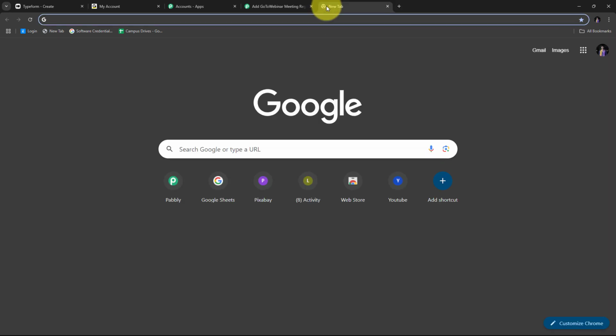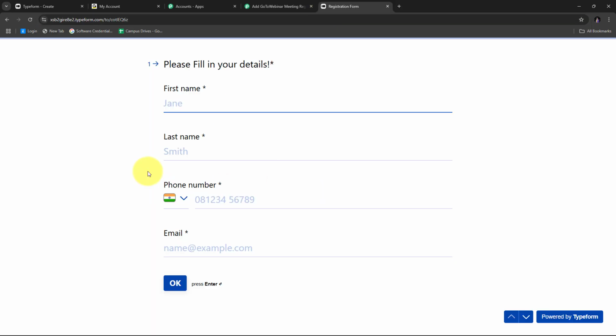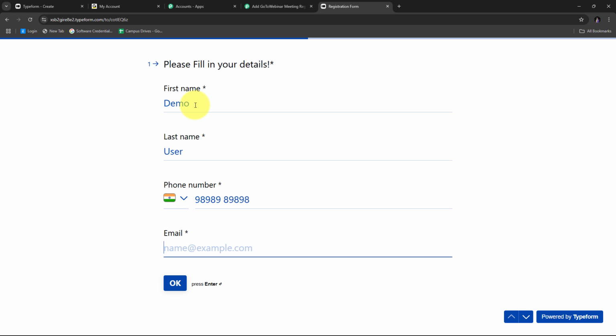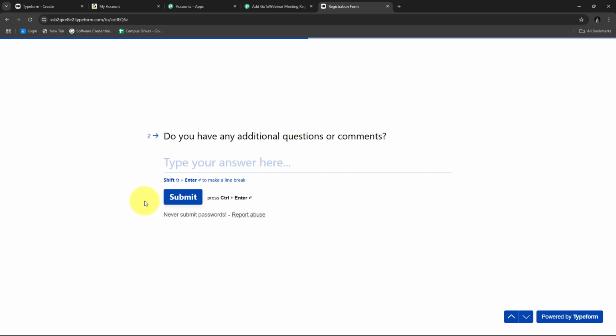I'm going to open that in a new tab. And here this is my registration form or my Typeform. Now I need to fill all these details to create a new form submission. So here first I have to give the first name. So my first name here will be demo. Last name will be user. I have to give a random phone number. And now I'm going to give the email that will be demouser@pabblytudes.com. Now I have filled all the required details. So I'm going to click on OK.